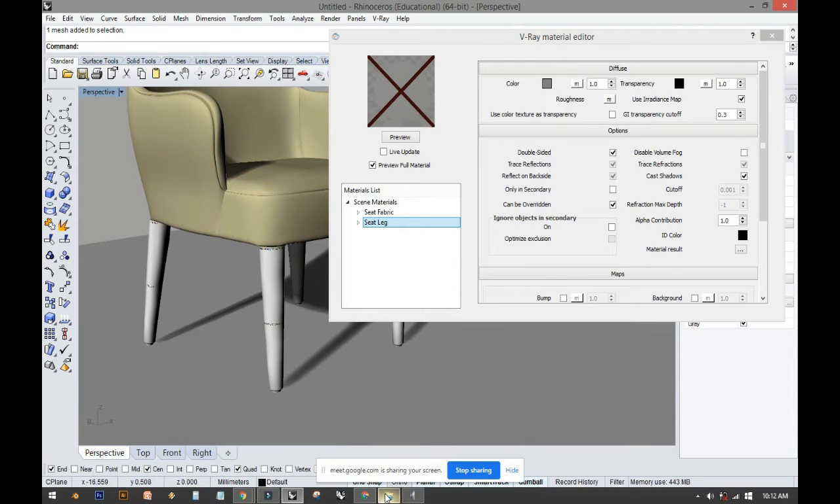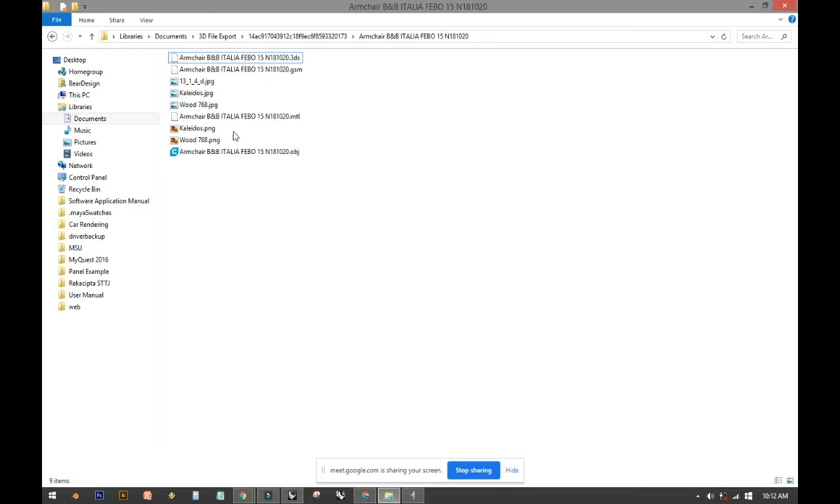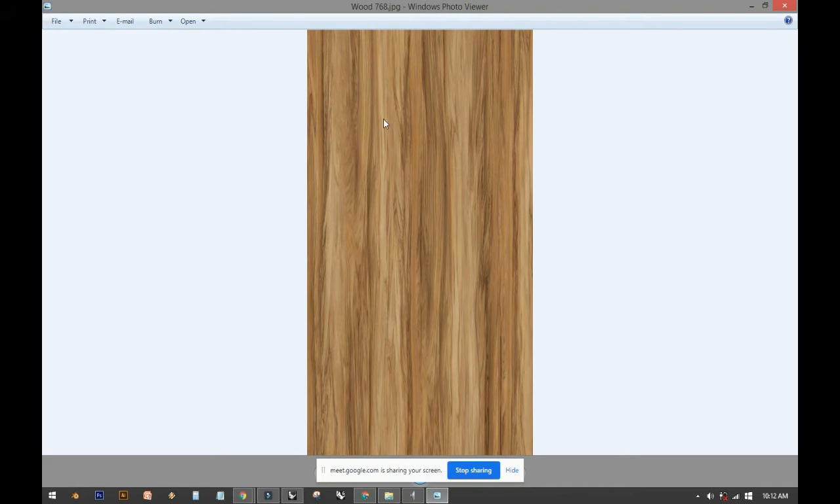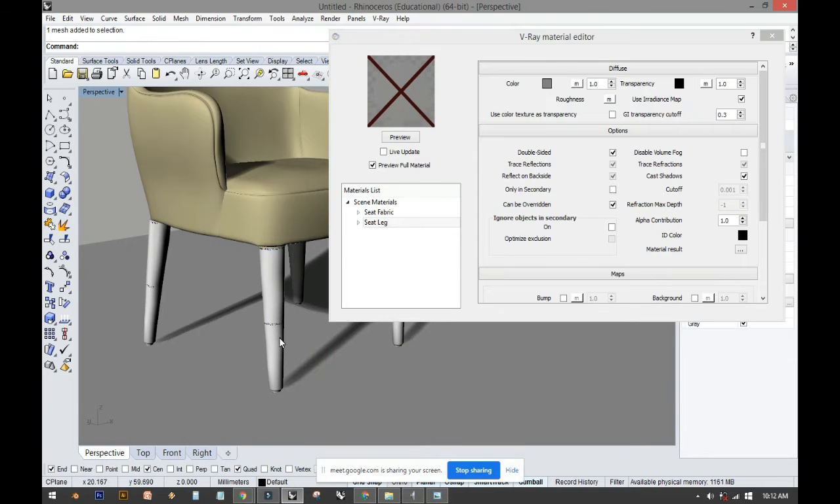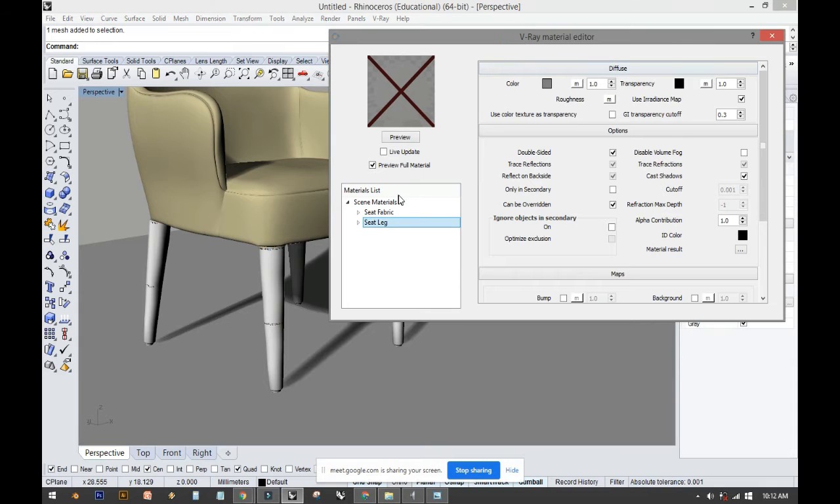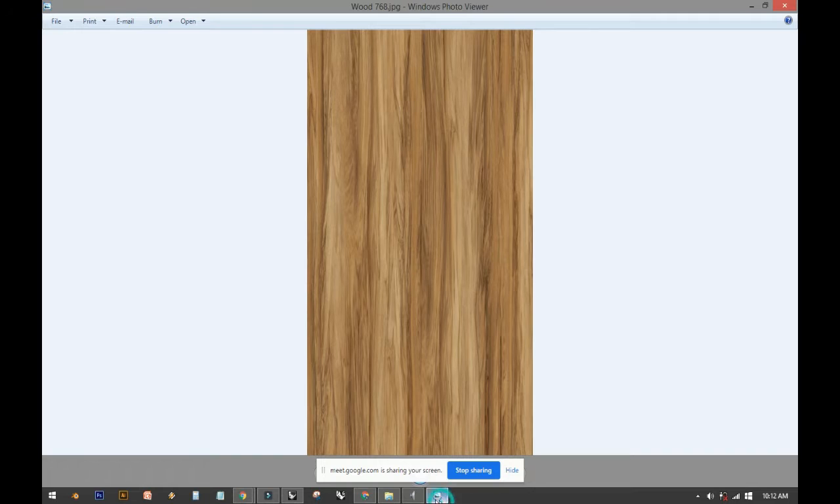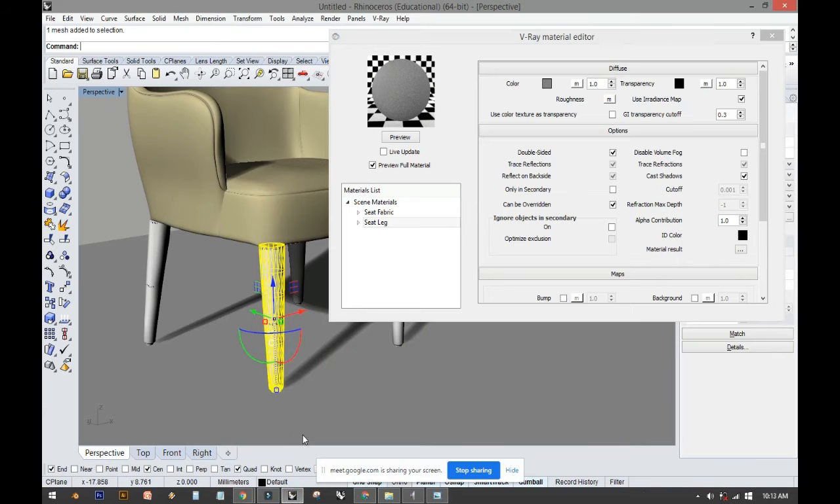If you open the file that you downloaded, this is the file that I downloaded, it will give you this material. This is the fabric material. You have two options of the fabric color, and one is the wood. This wood should be applied on the leg here. So how to put this wood into this part here.